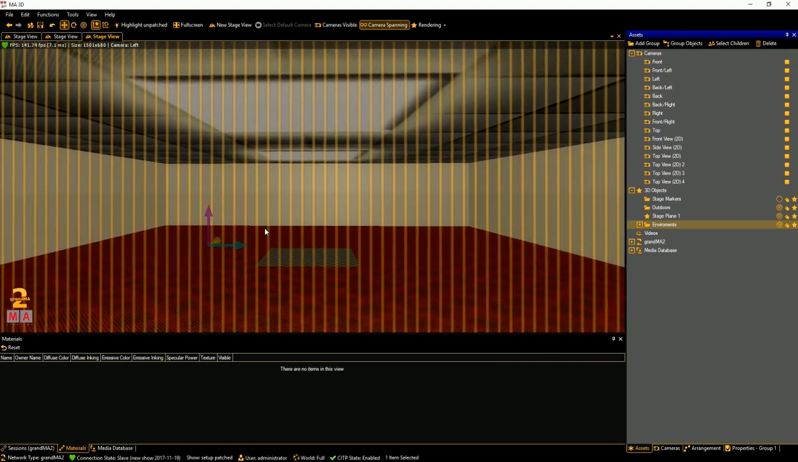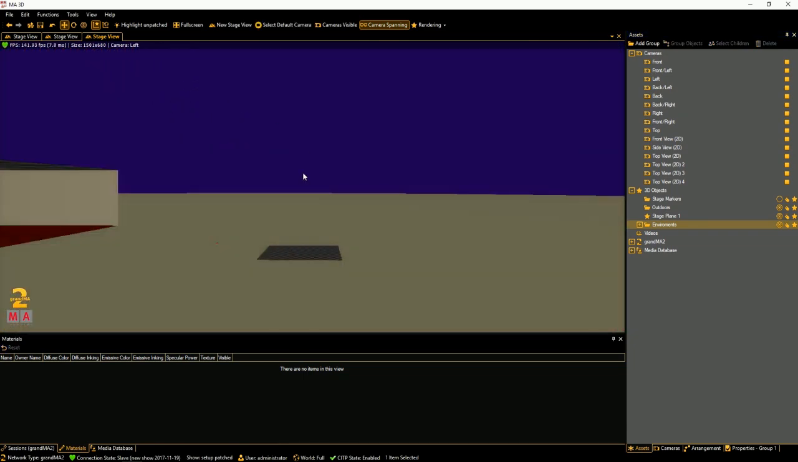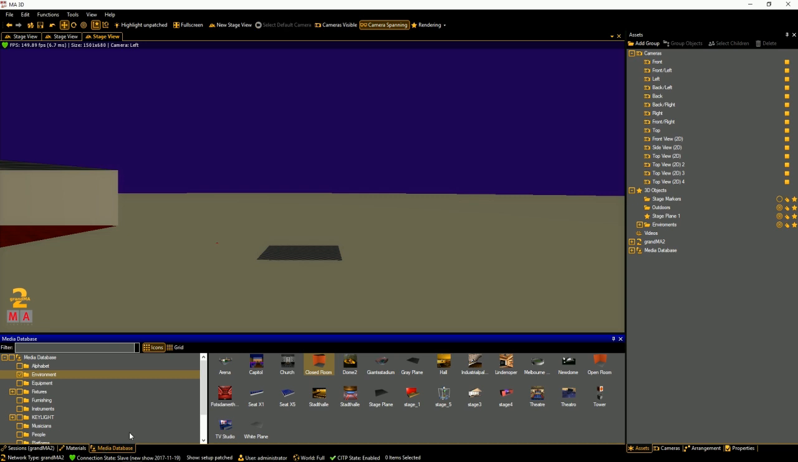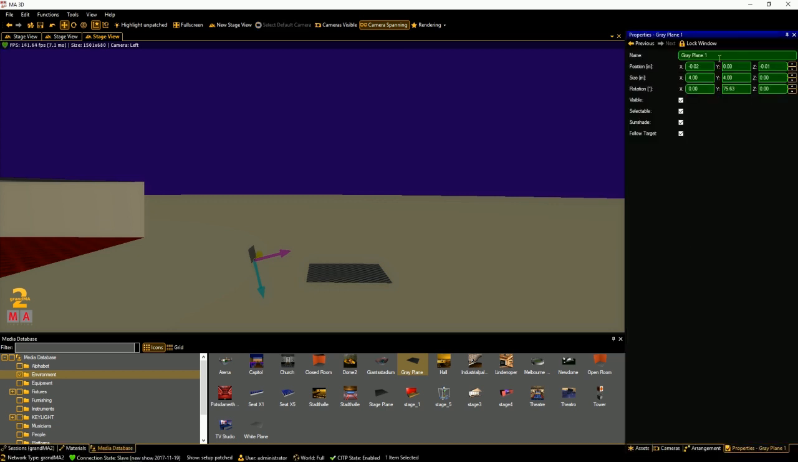Now, if you want to make a custom room for yourself, go to Media Database and import this gray plane. And by the way, I'm holding Control right now to get to that orbit tab. I like to orbit things into position most of the way there, and then I see what number it has to be, and I set it the rest of the way.